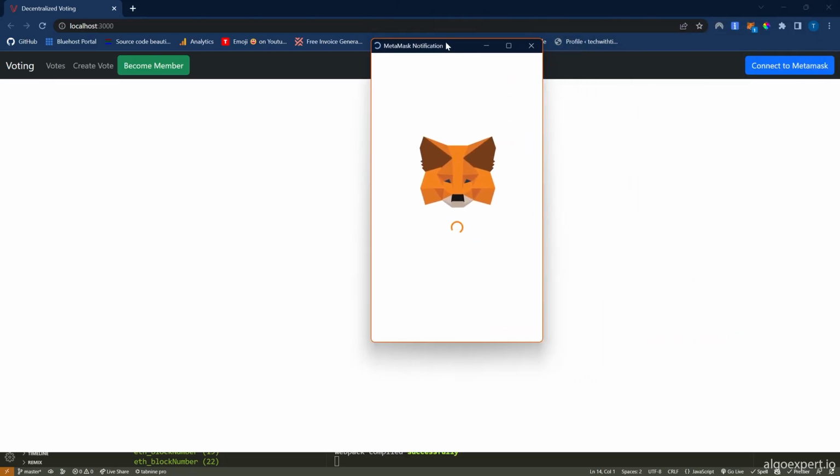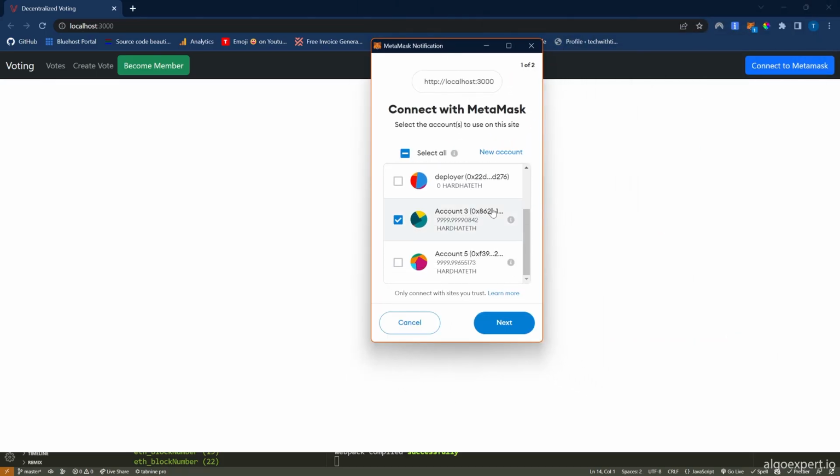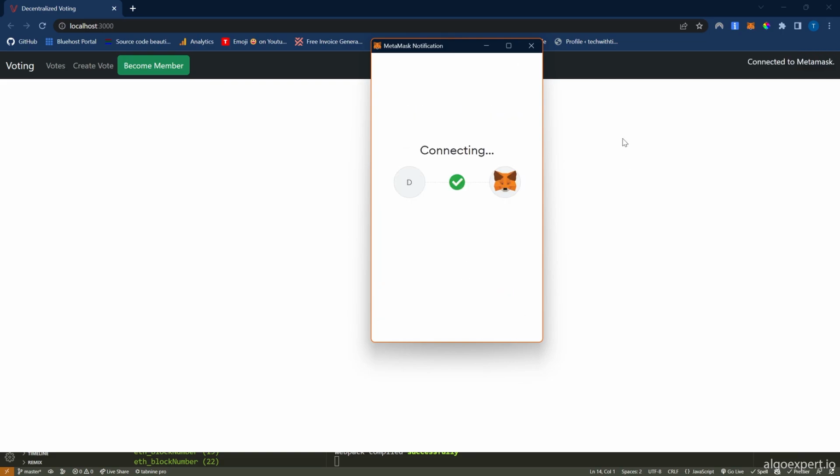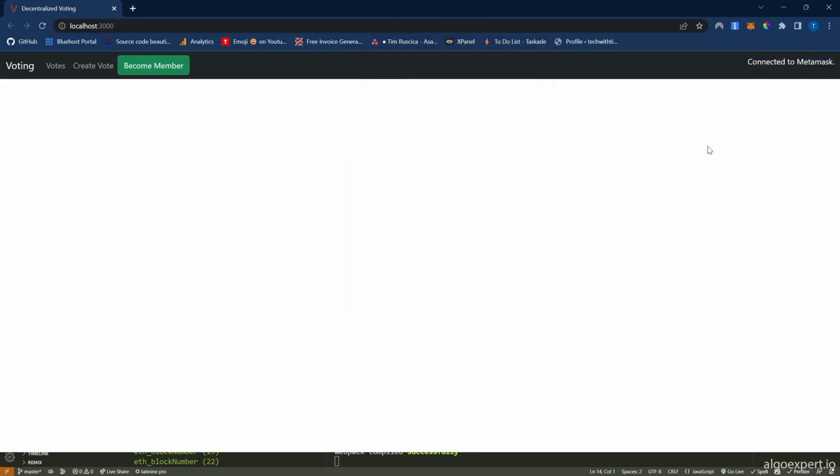Now, if I press this, it opens up MetaMask, and it's going to ask me what account I want to connect with. Let me connect with this account here. Okay, that's fine. So I'm going to connect, and there you go. Now it changes to connected to MetaMask.